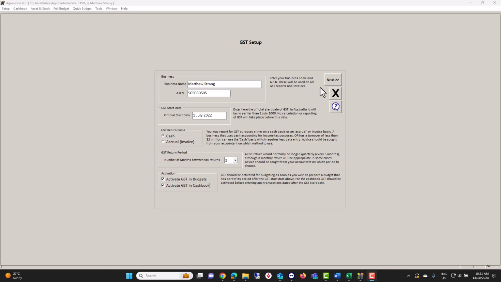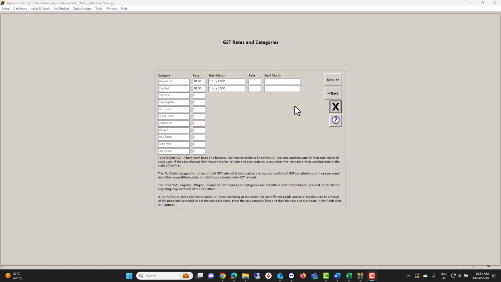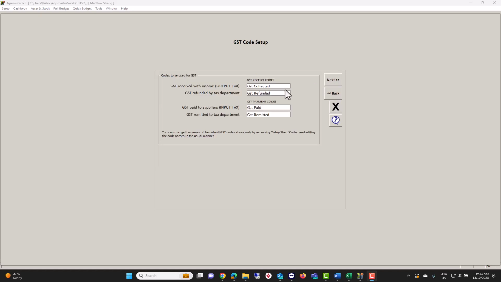Once we're done on this screen, we can click Next at the top. And you just need to make sure the rate is correct. So it should just be 10%. Once you've checked this, click Next. And just ensure you've got the correct codes for GST collected, refunded, paid, and remitted. If these are incorrect, you can change them through the code setup screen.